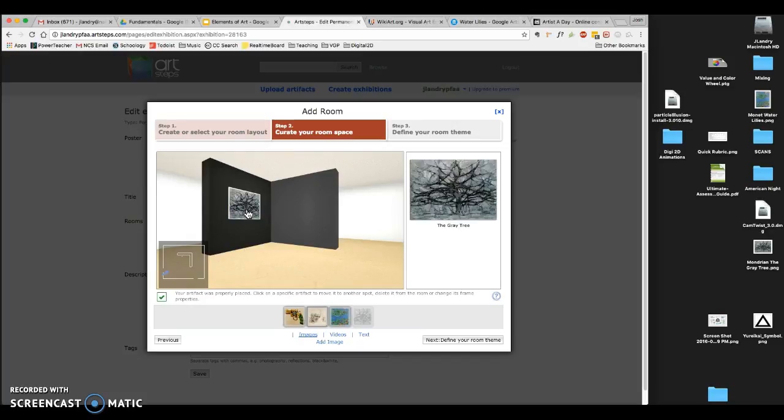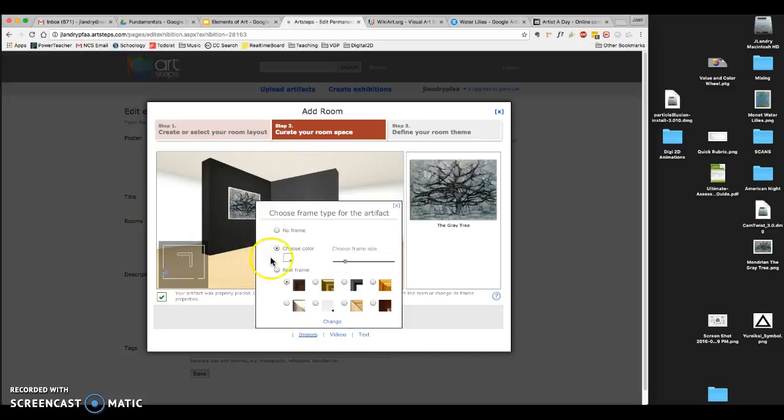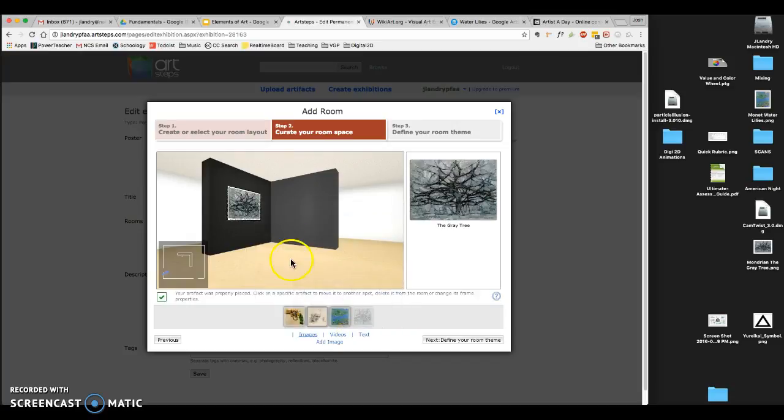customization options. Again, you can click on this, frame properties. You can choose a real frame. These are picture frames that you can choose. Hit change. Just try it out, see what you like, and there you go.